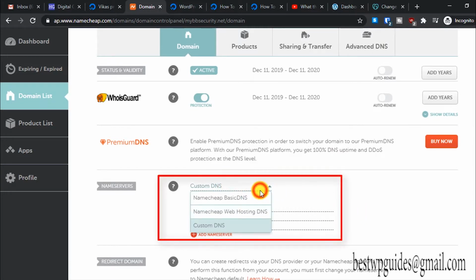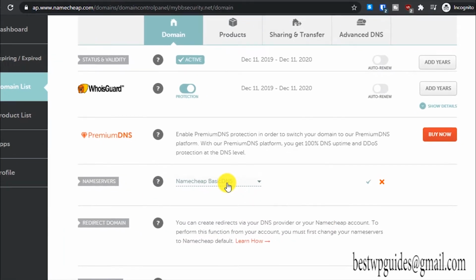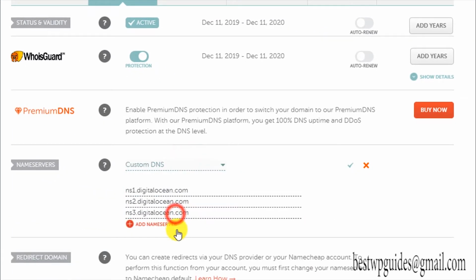Normally it will be set to Namecheap BasicDNS or something. What you have to do is change it to custom DNS and put these three DNS addresses: ns1.digitalocean.com, ns2, ns3. I will put all of this in the video description so you can copy it from there for your convenience. I suggest you do that first.